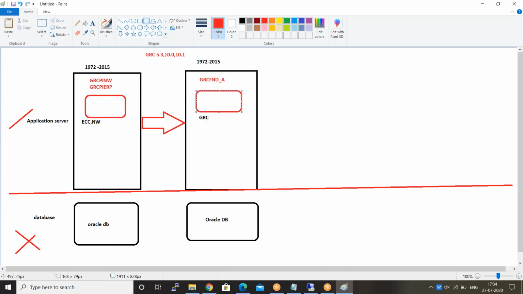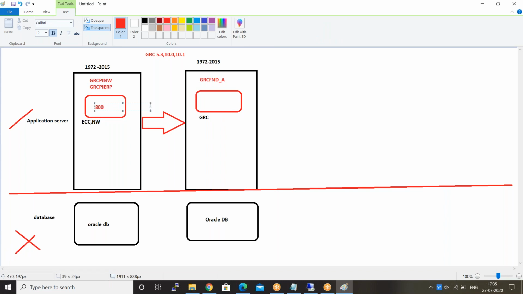Suppose I'm taking client 800 as the ECC system and client 100 as the GRC system. So how can we connect them? Based on the logical system. The logical system is SID CLNT 800 and SID CLNT 100. This is the naming convention of a logical system. Then you can make the RFC connection easily, because RFC is nothing but a connection between ABAP server to ABAP server. Then you can sync the data.